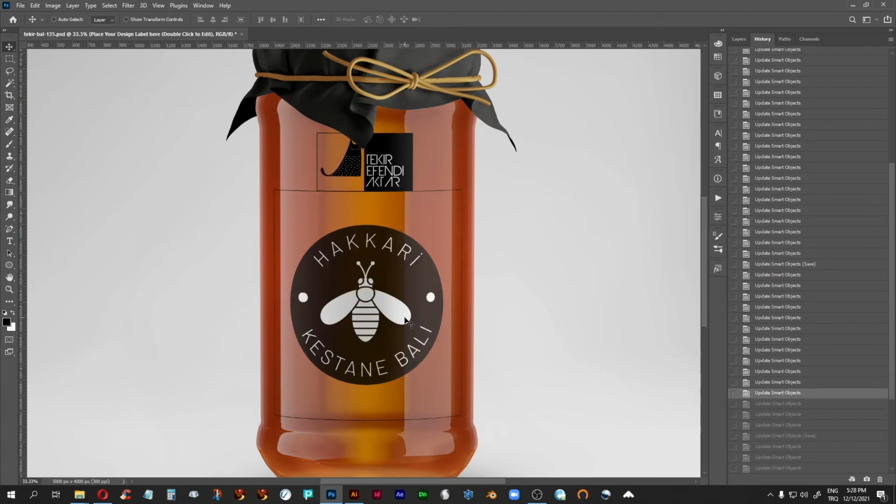But once I had this elegant little bee here, then I no longer had a need for such a bold text, so I made the text much, much lighter. This is now a light. And this is Barlow.